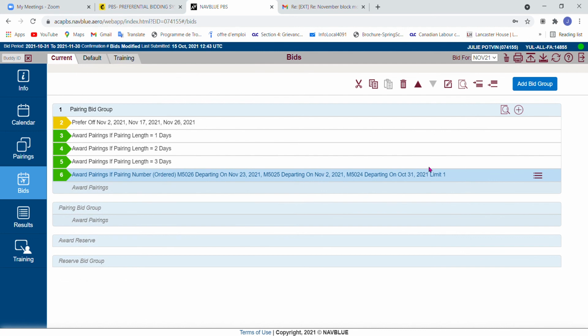Keep in mind, however, that limits are ignored during coverage, but otherwise, if we're speaking outside of the coverage process, what this would do is the system would try to give you M5026 on the 23rd. If it was able to, then the limit is reached and you only get that one. If it's unable to give you that one, then it tries to give you this one, and so forth.